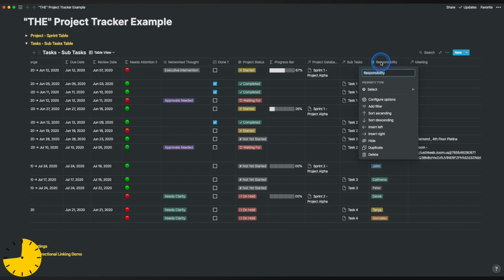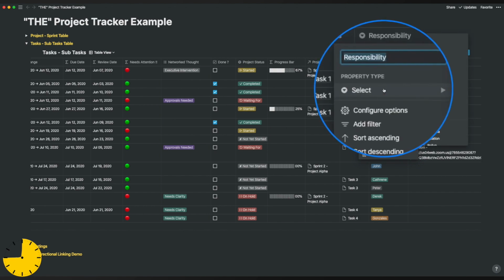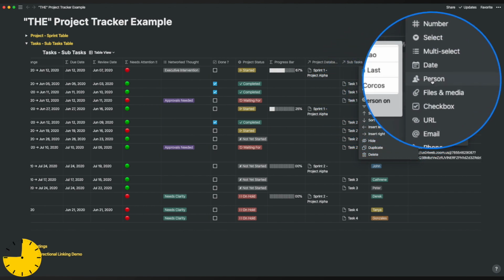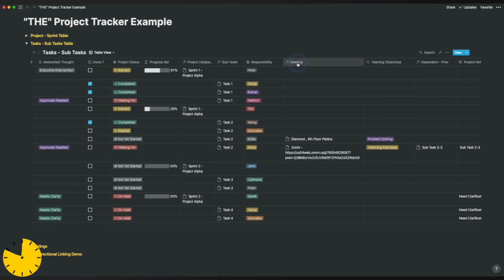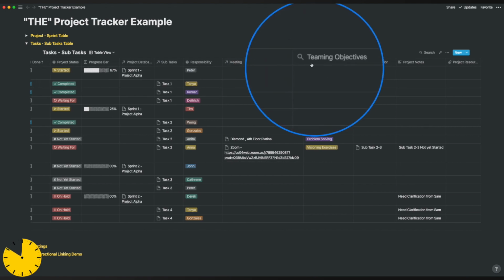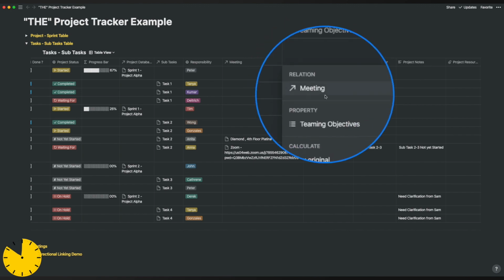I've chosen a select property, but if you link this back to a team projects database, then you can choose individual team members by changing the property type to person. The meeting links up to the meetings database. We'll cover this in more detail in the next section. The teaming objectives column is a roll-up from the meetings table.